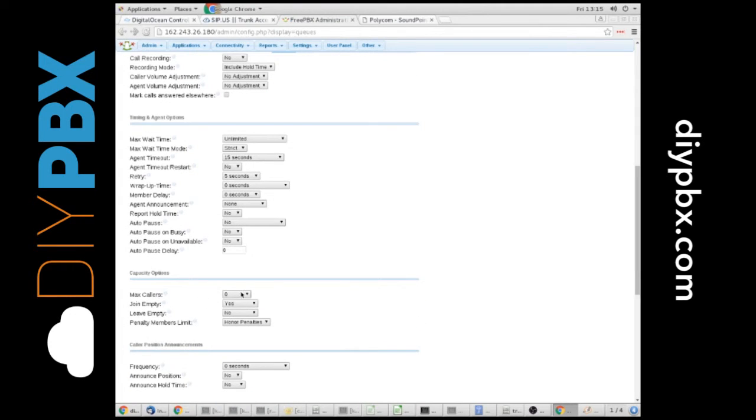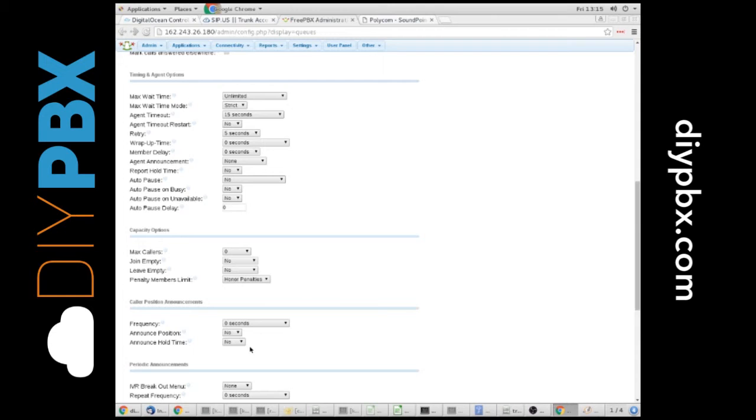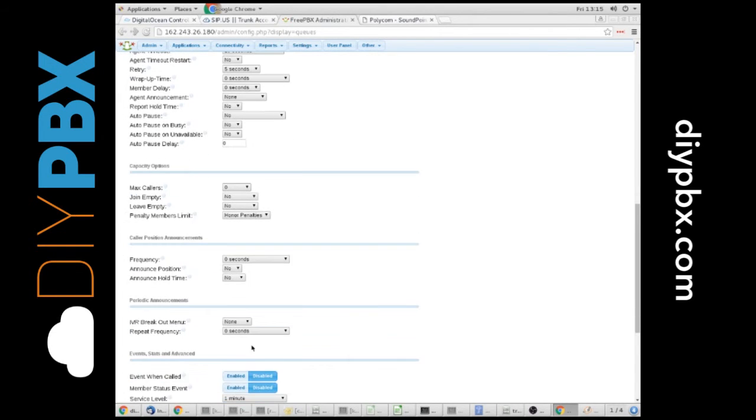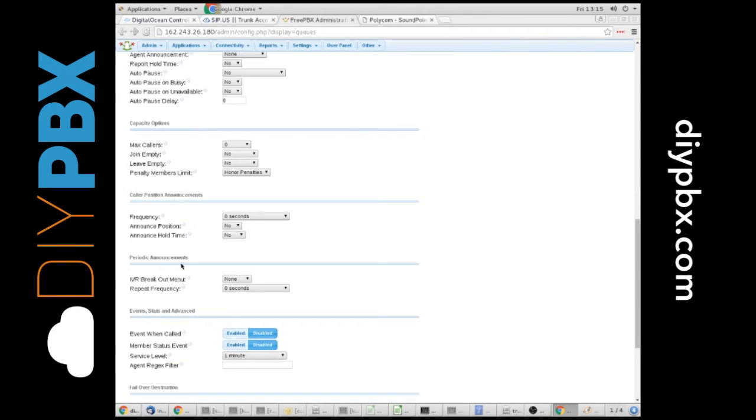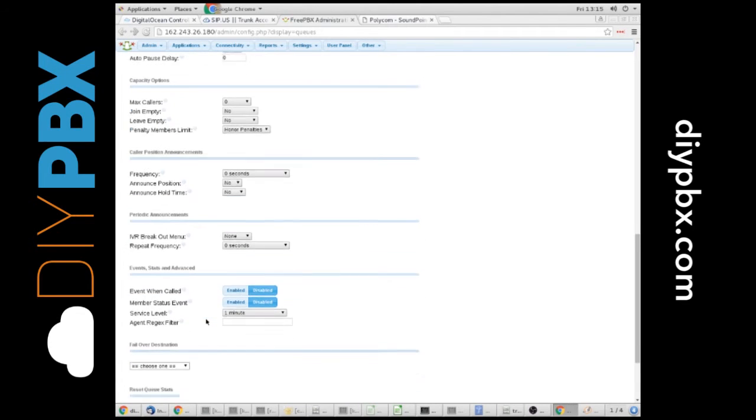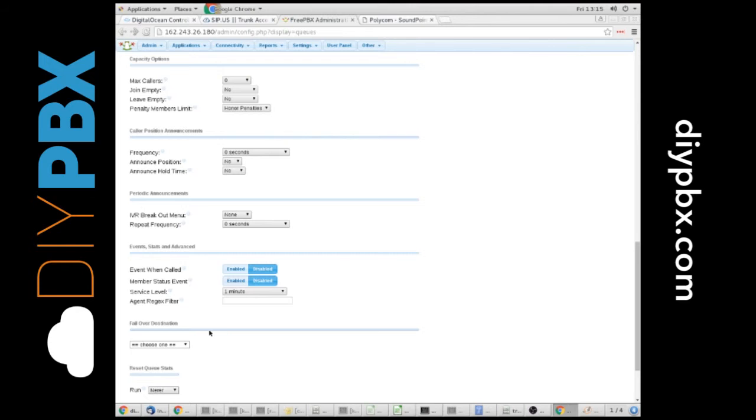The capacity option, if you leave it at 0, it's unlimited. How many people can get inside that queue? Do we want to join it if the queue is empty? I probably set this to no. That means if there's no agents, then nobody can join that queue, which is what we want. We don't want anybody to fall into that queue if, for some reason, there's nobody to pick up. Obviously, that's pretty pointless. We could offer them a different breakout menu, different options here. Some of this is very complex. We're just creating a very basic queue right now.